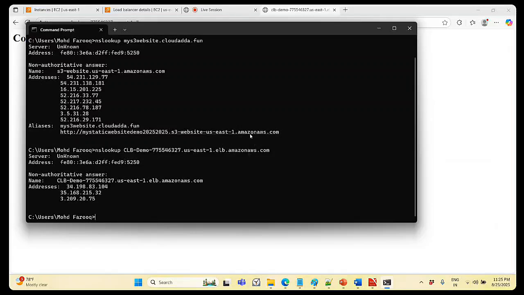You can see here, you have entered the site elb.amazon.com. It is redirecting to 34.198 and some other addresses. Let me take another example. Okay.